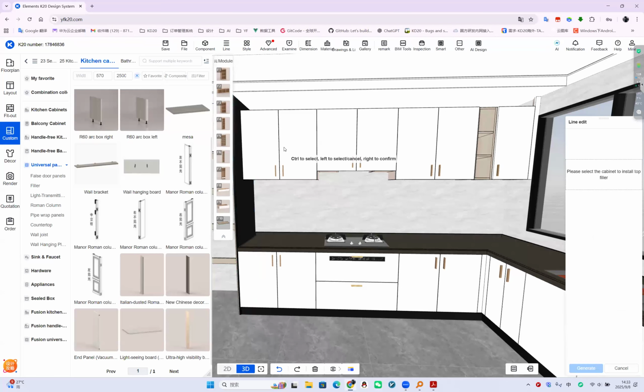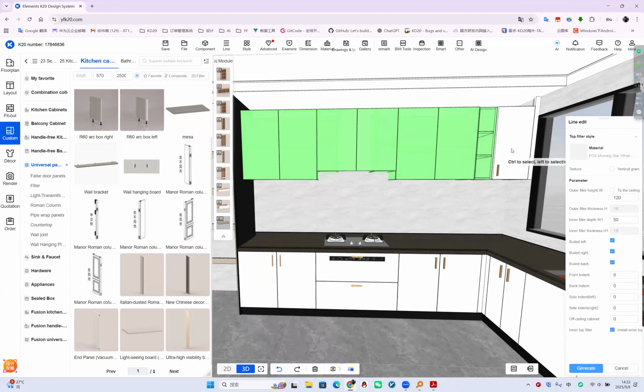And we line the ceiling filler and choose this. But we don't need to choose the filler, because the filler we have at the height already includes the ceiling filler. Then we also select to the ceiling and then generate.